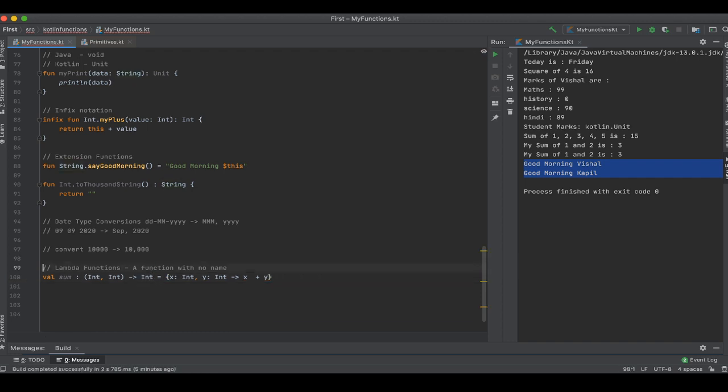So the meaning is that this is the way you define the parameters, basically which type it is and how many of them are there. Everything before this arrow symbol will be the parameter side of the function, and everything after it will be the body, and this is the return type of the lambda function. So here we have a simple lambda function called sum.